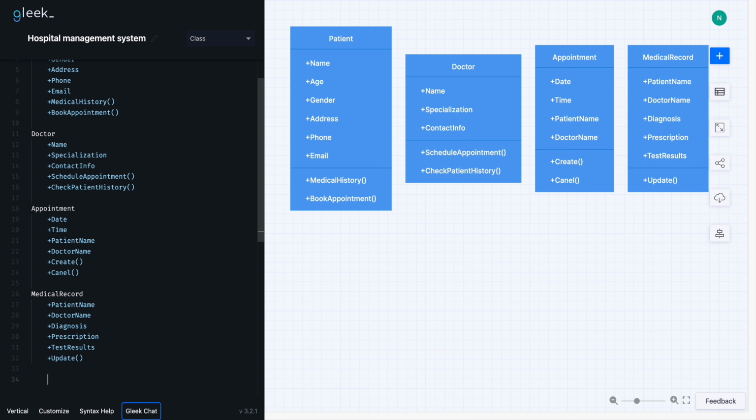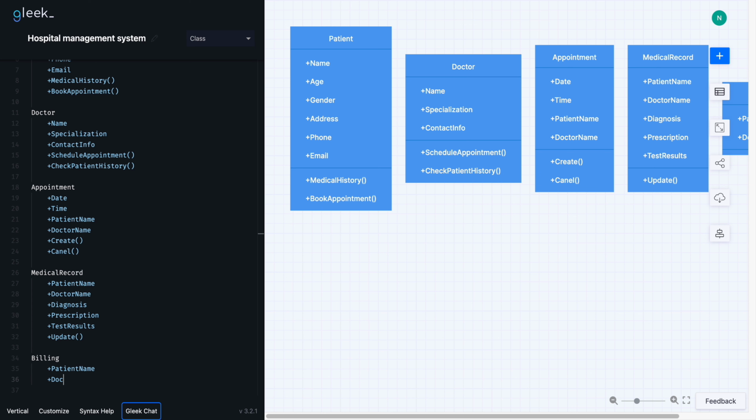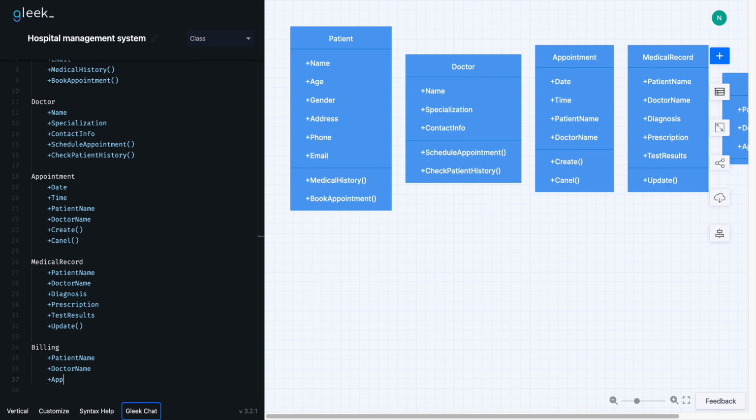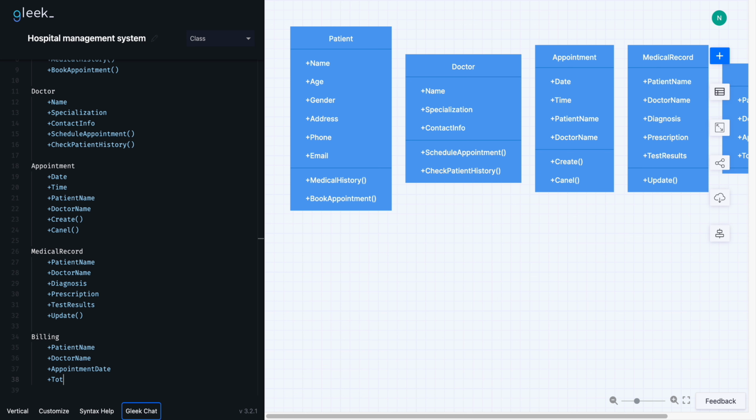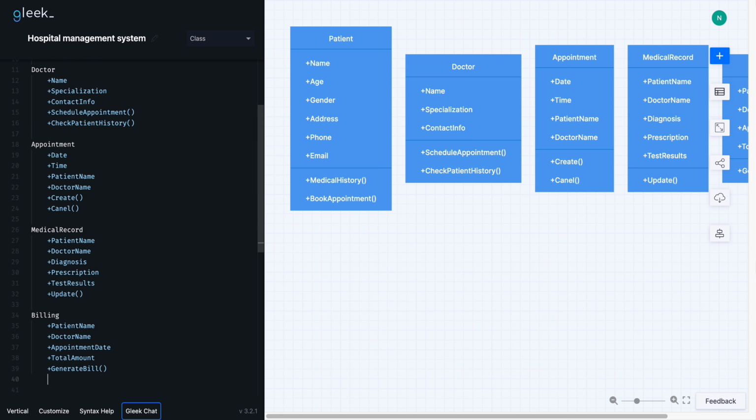Next, add the Billing class by typing Billing. Press Enter, then Tab, and input the first attribute, Patient Name. Add the rest of the attributes, Doctor Name, Appointment Date, and Total Amount. The method Generate Bill should also be added using Enter, essential for generating bills for services.